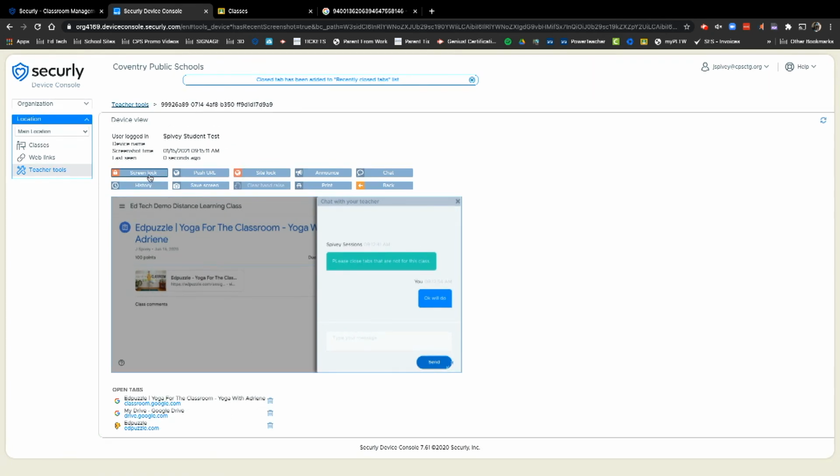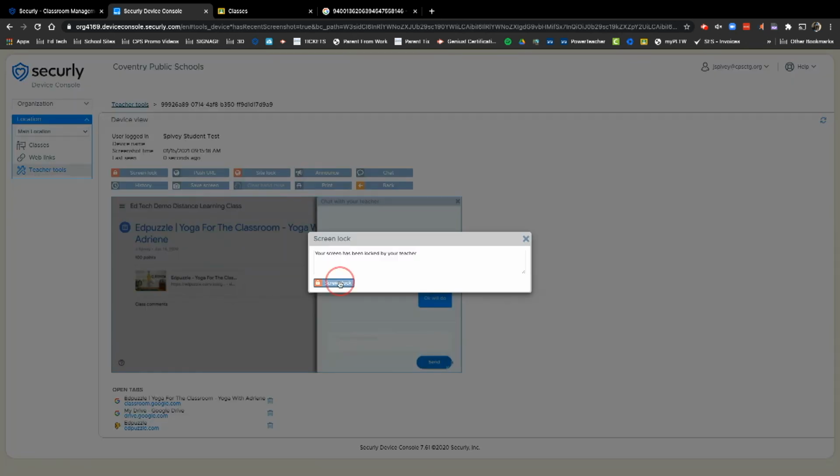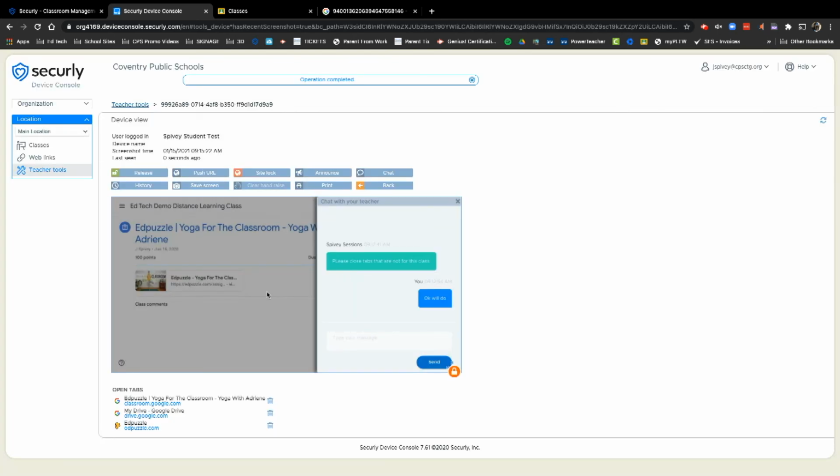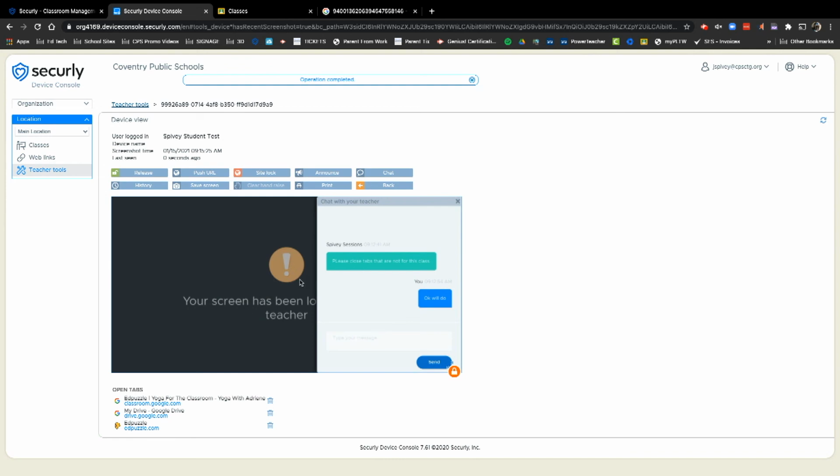At the top of the screen, if I find that this specific student is not doing what they're told, or I need to get just that student's attention, I can click Screen Lock. And that will lock just that student's screen. And as you can see in a moment, that'll show up on the screen. The only thing that they can see other than that message is any chat messages that you sent to them.